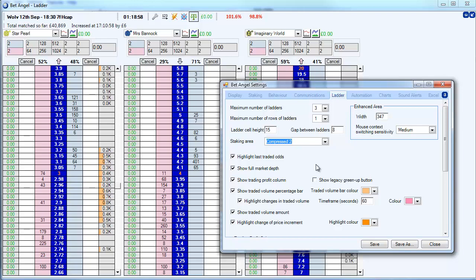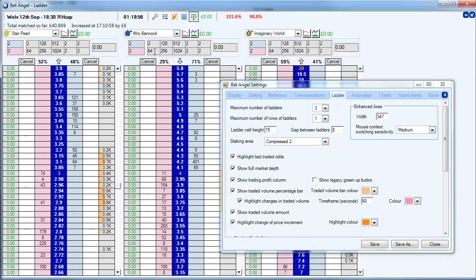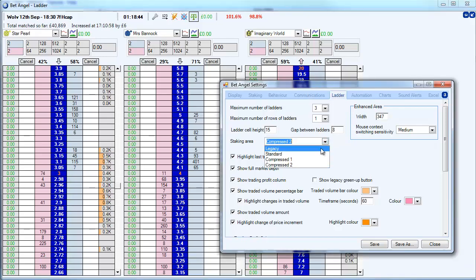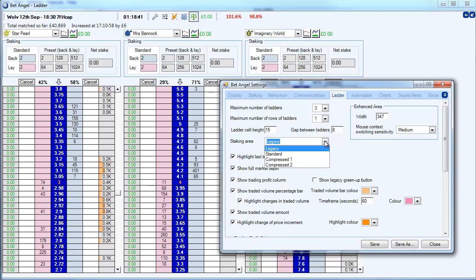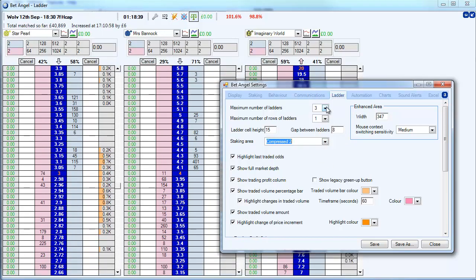So, for example, I know what each one of these boxes mean, and I don't need descriptive text around it, and I don't need other information flapping around the edge of it. I'd rather use that extra space on the screen for more rows. So you can now change the staking area. In fact, let me go to compressed two, so you can squeeze more stuff in there.